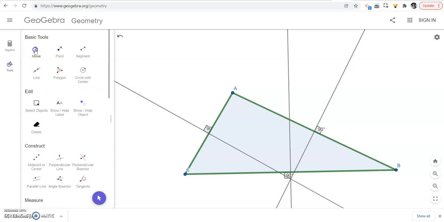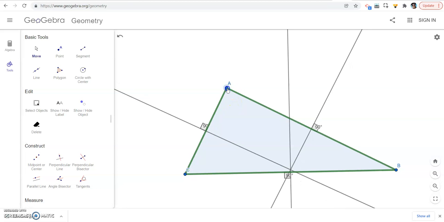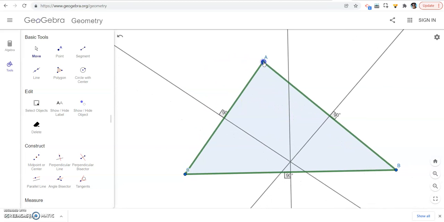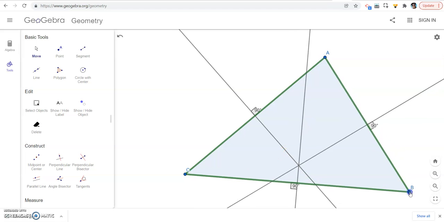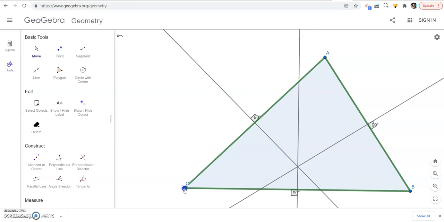The next tool we're going to want to use a lot is the move tool. The whole point of this is, wherever you move it, those three lines always stay at one single point. Things move around, but they always intersect at a single point.